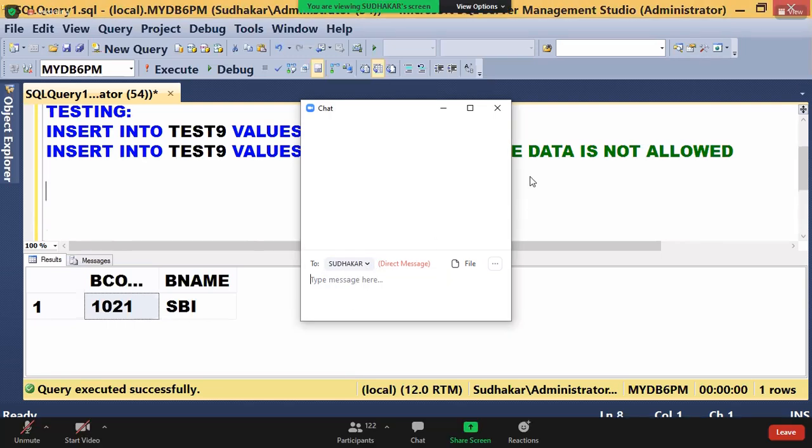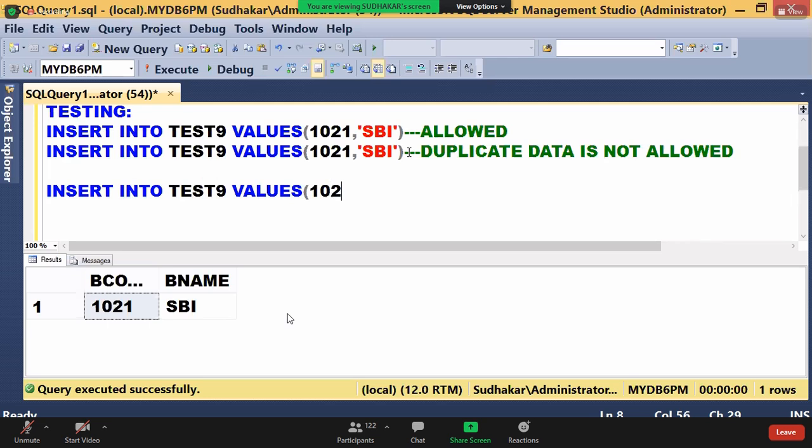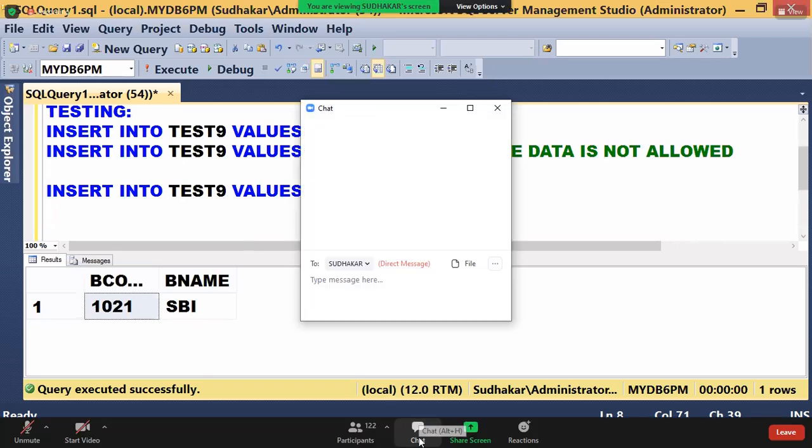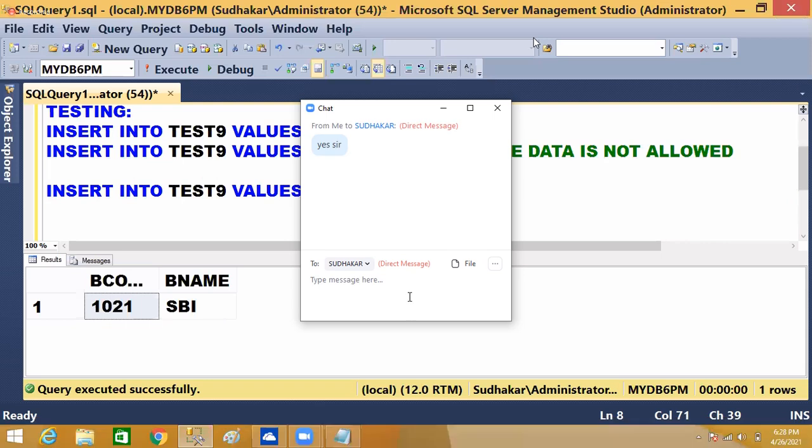Now let's see. Suppose I'm inserting 1021 ICICI now. Can you tell me, guys, can I insert 1021 ICICI here? Carefully observe.